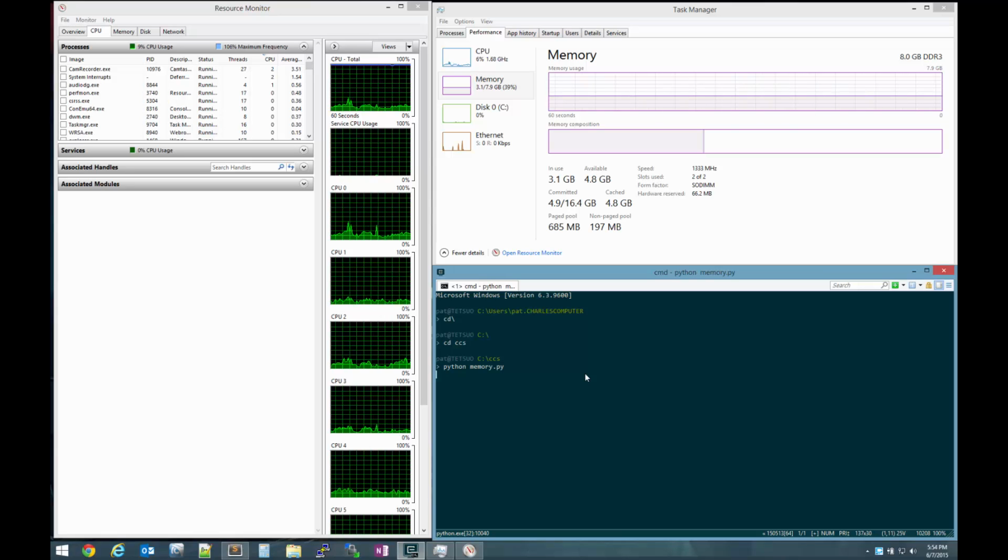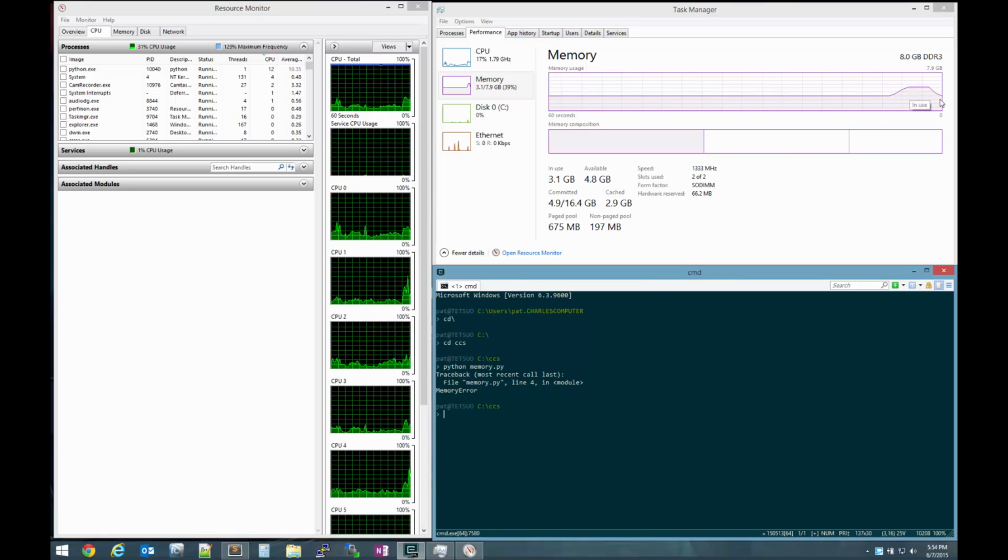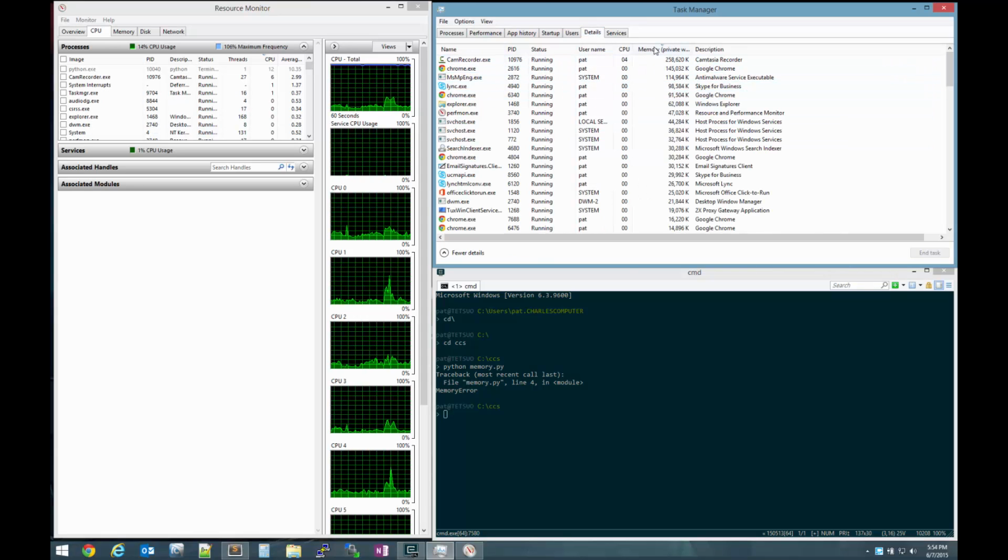So we're going to go ahead and run this, and we'll see the memory start to spike up, and then eventually we're going to get the memory error, and it's going to drop back down. And we'll go over to, what was that? It was probably 1.5 gigs, 2 gigs, something like that. So we'll go over to details, and we have it sorted by memory.